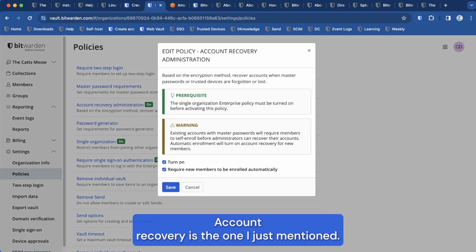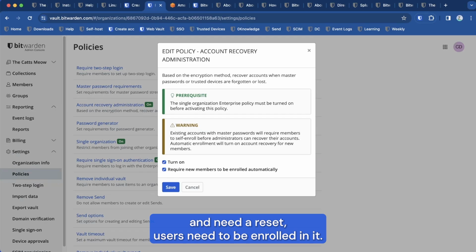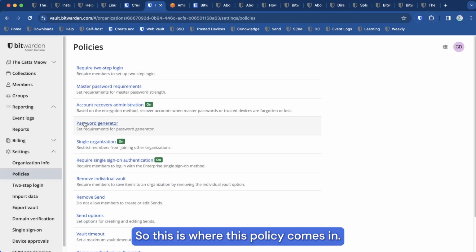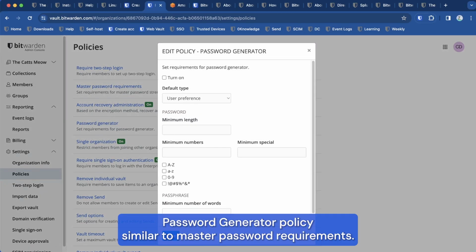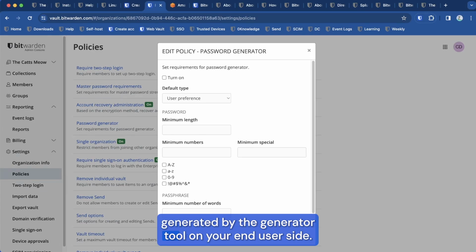Account recovery is the one I just mentioned. If users forget their master passwords and need a reset, users need to be enrolled in it, so this is where this policy comes in. Password generator policy, similar to master password requirements. This allows you to control the minimum requirements of the passwords generated by the generator tool on your end user's side.